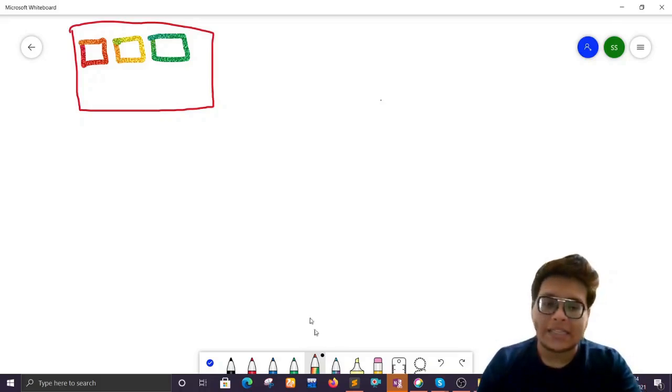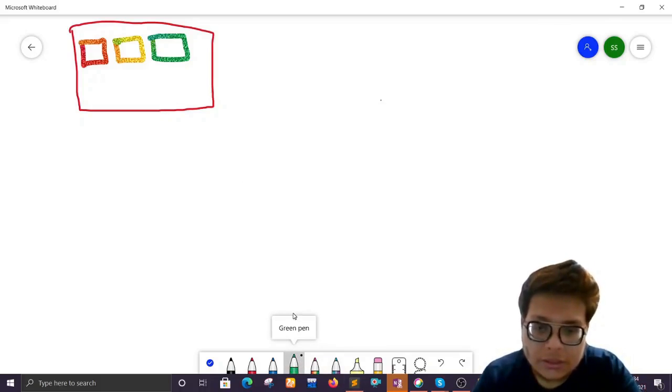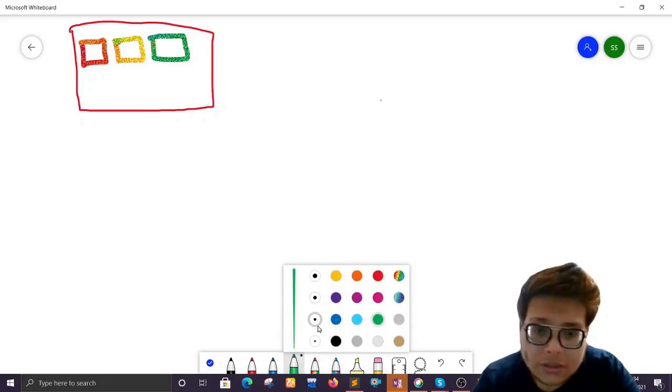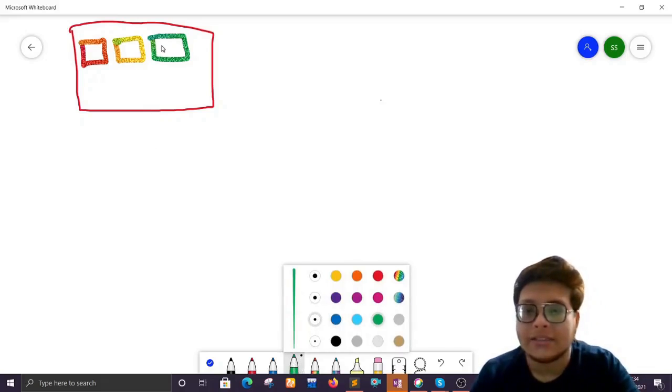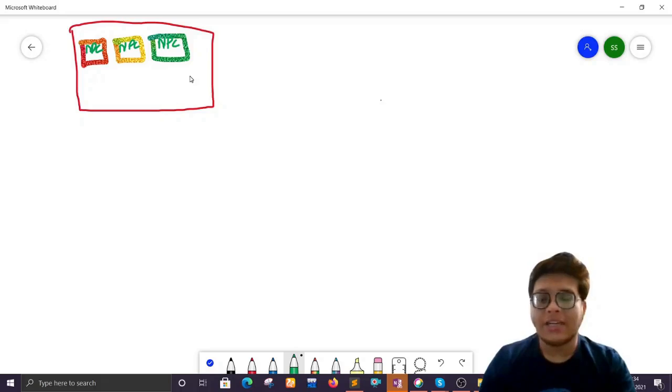Now inside these text files we have some data, right? Let me just take out the green pen. Each one of them has 3 things: name, phone number, and country. This one has name, the second line has phone number, the third line has country. This one also has the first line as name, second line as phone number, and third line as country. So this is the similarity between all of them.